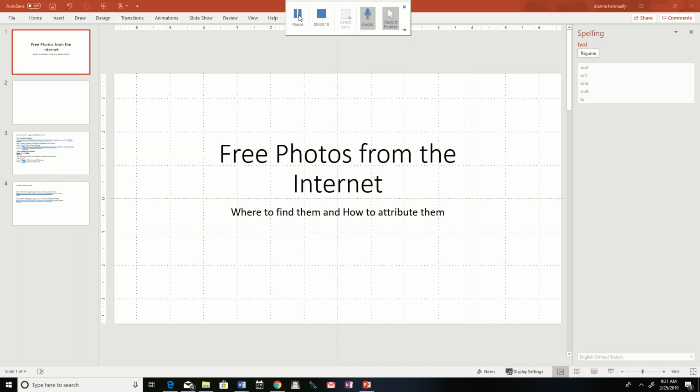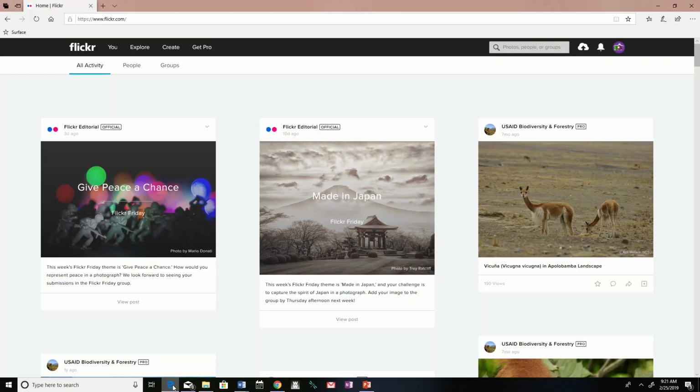So I'm going to start by taking you guys to my favorite place to get free photos, which is Flickr. Flickr is a crowdsourcing photo storage site where people can put photos and they can choose whether or not to allow them to be used by other folks for free or for sale. So I'm going to start by looking for a picture of a shark. I'm going to type shark into the search photos and get a bunch of photos.